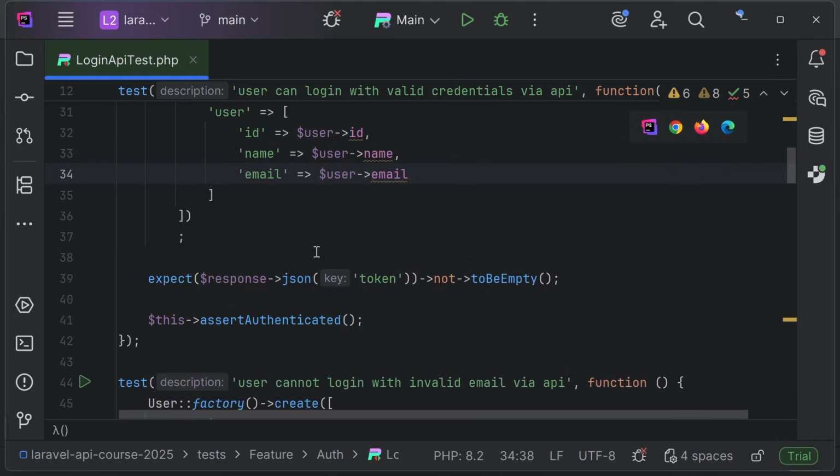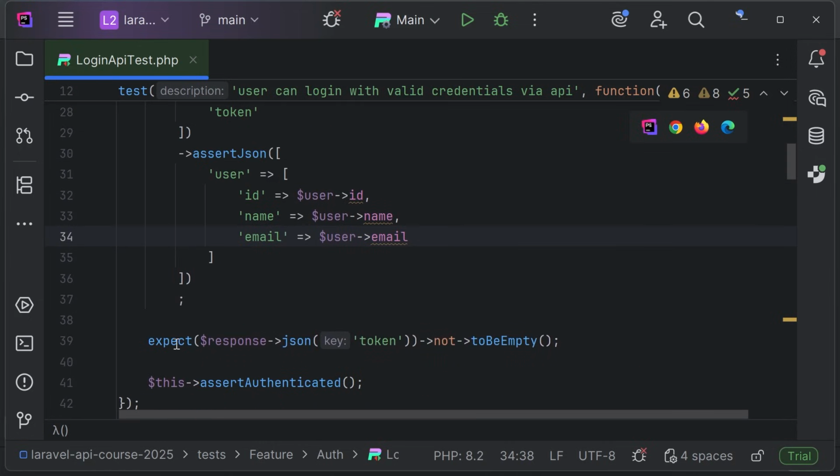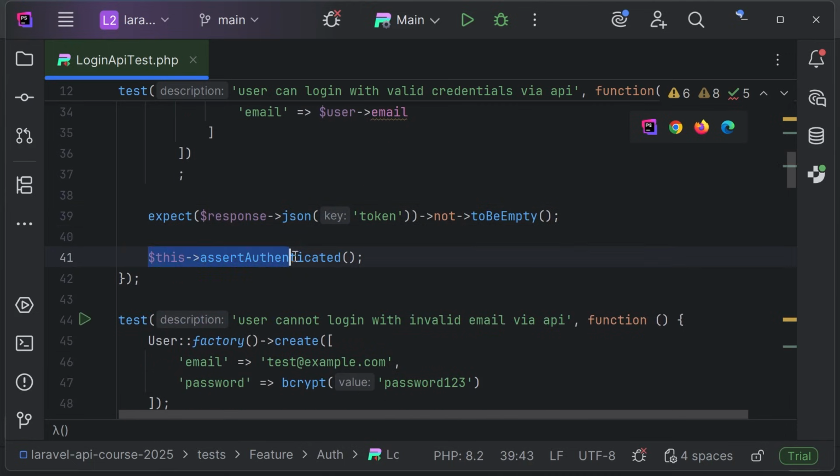Another thing, we have one more expectation here. Also, we expect the response JSON token not to be empty. After this, we also expect the user to be authenticated.